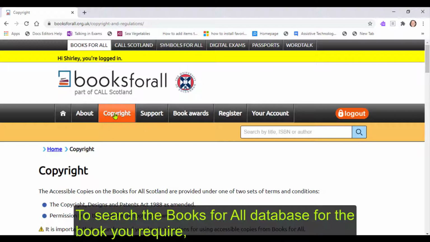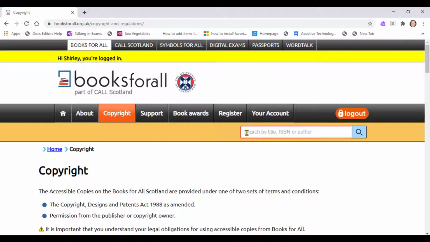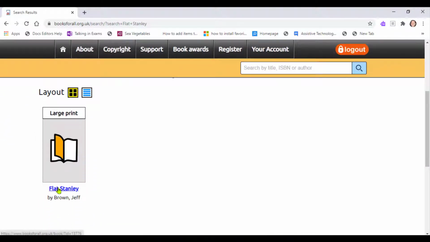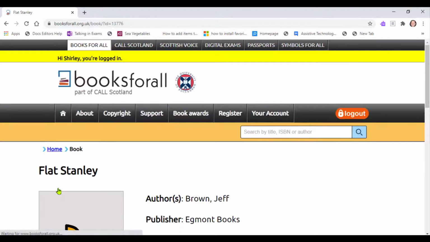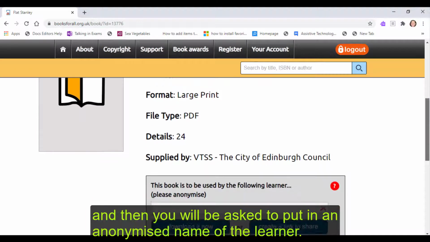To search the Books for All database for the book you require, go to the search box and type in the name of the book or the subject. Click on the book title, and then you'll be asked to put in an anonymised name of the learner.